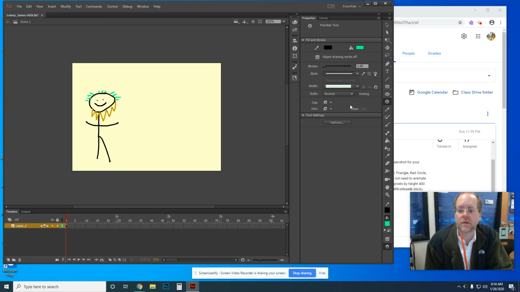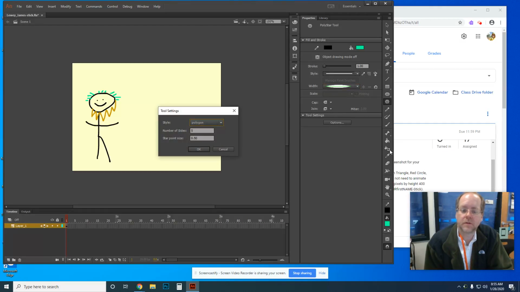We want to control how many sides our polystar has. Let's see. Fill and stroke. Stroke, remember, is your outline. Style. Okay, that's going to determine what our dashes are going to look like. Width. Okay, that's going to determine what type of width. You know, because Adobe Animate is a drawing program. Tool sets, options. Ooh, it may be under options. Let's go to options. Oh, there it is.